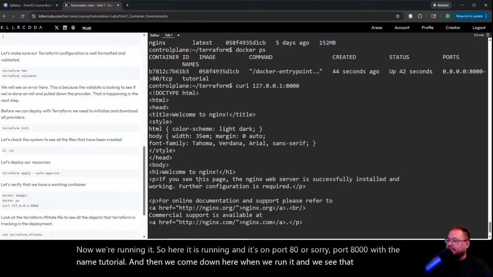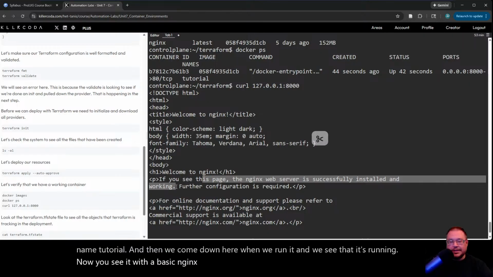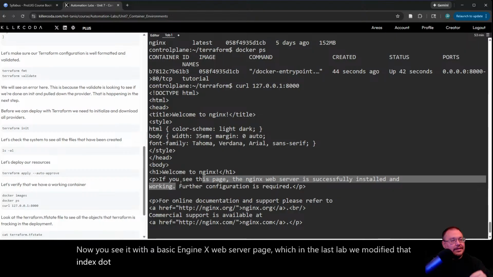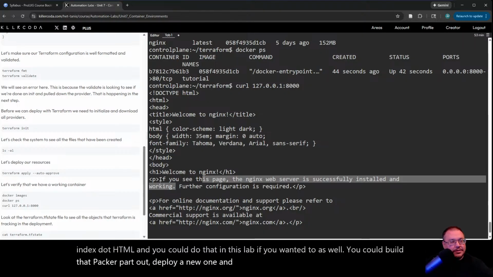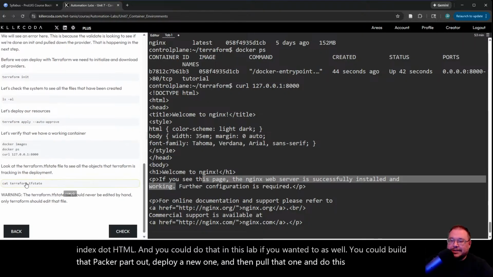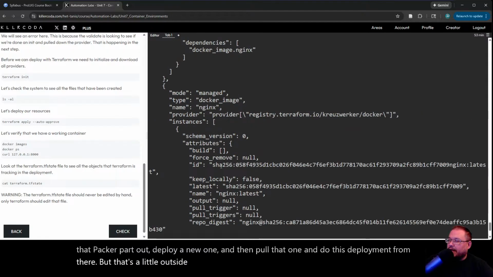Now you see it with a basic Nginx web server page, which in the last lab we modified that index.html, and you could do that in this lab if you wanted to as well. You could build that Packer part out, deploy a new one, and then pull that one and do this deployment from there. But that's a little outside the scope. You can go look at the file if you wanted to see it.